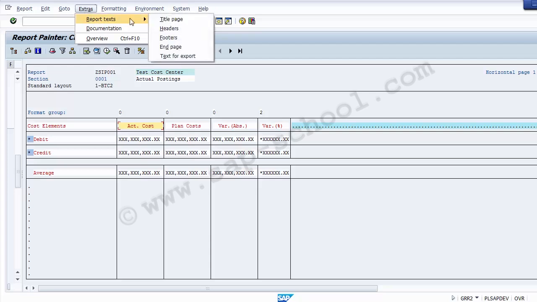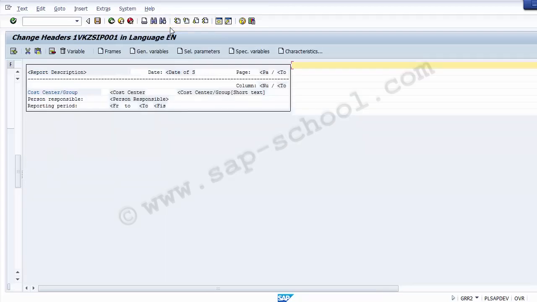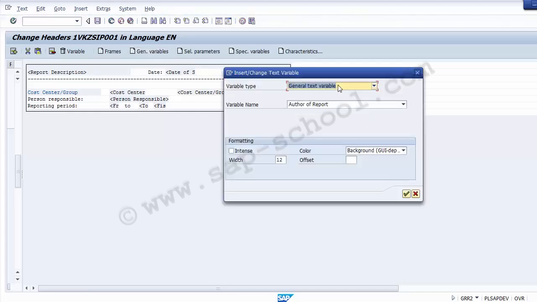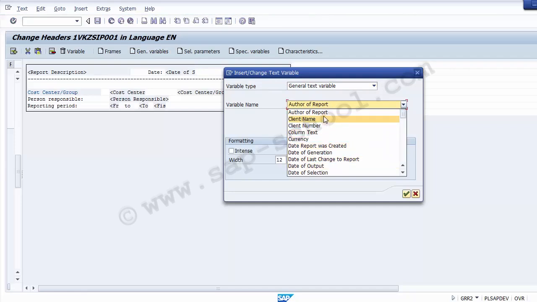In the report text you can make certain changes to the report text part, like suppose I make the changes to the header. If you click on the header, the system will reflect the header which has been reflected, and over here there are different parameters which you can write and which will be reflected on the header part. If you want to add certain things as general variables, that can be taken up as you want it to be selected out of this. Whether you want the author of the report or the client name or the client number, currency, whatever can be taken up.